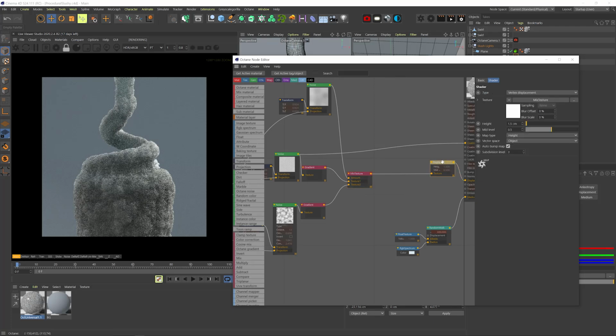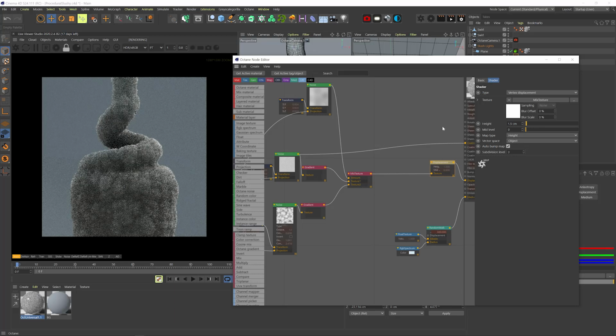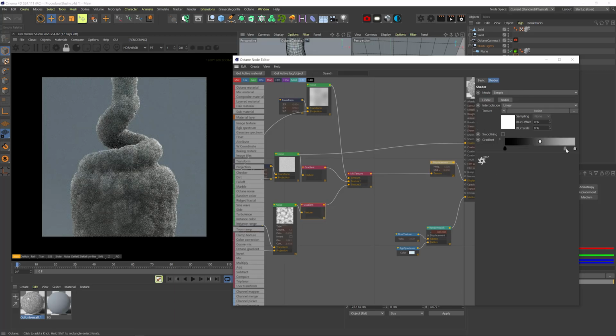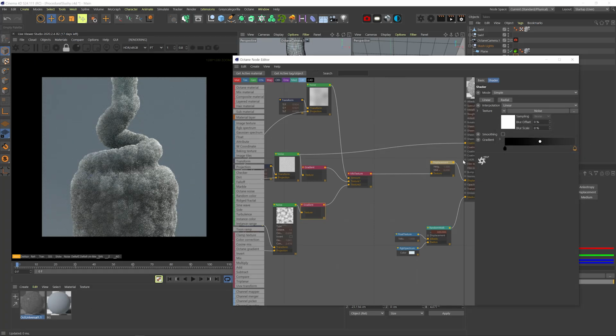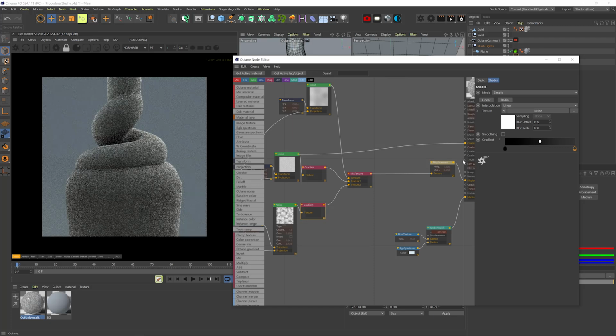And we have a lot of inwards displacement, so I'll change the mid-level in the displacement node to 0, so the blacks don't get displaced inwards and only the white displaces outwards. Looks much better. I'll decrease the brightness of the gradient node on the larger displacement noise. And now I have much less variation in large displacements. So everything is displaced outwards.